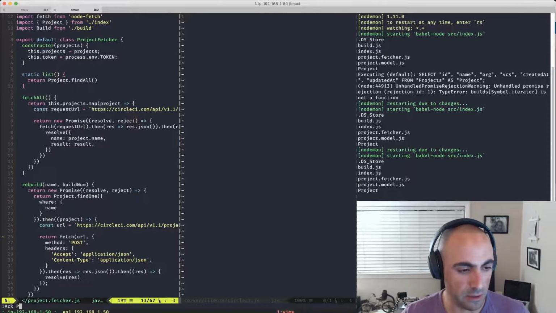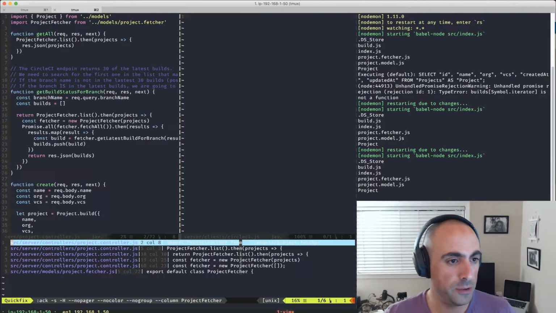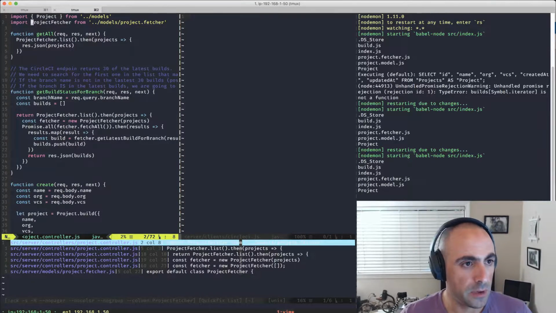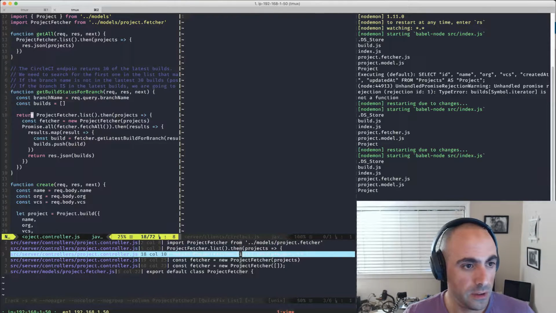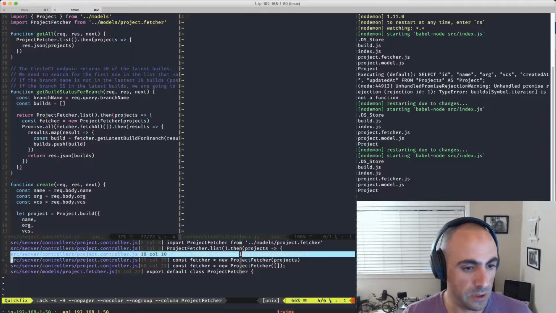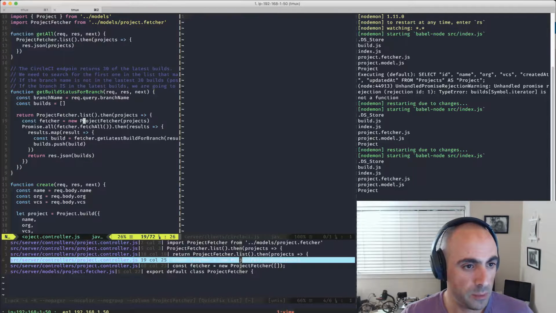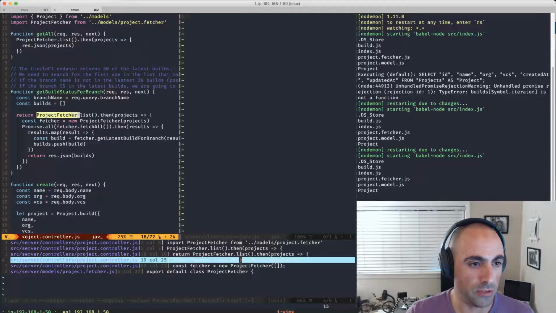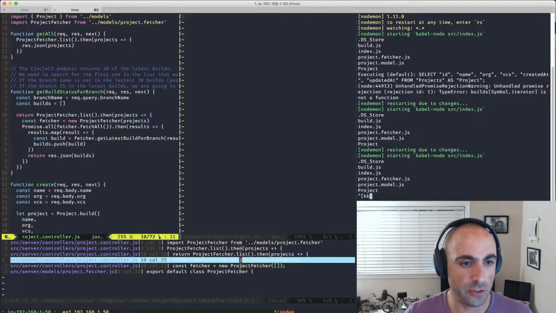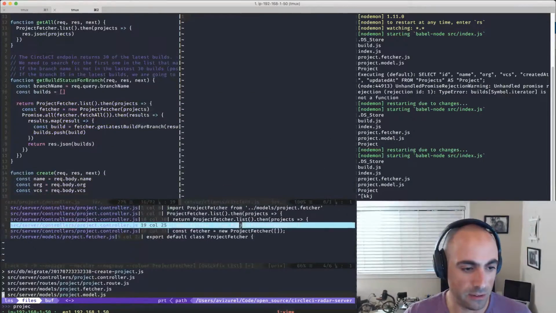So let's go ahead and look at the way we use the project fetcher. All right, so this is project fetcher here, dot list, and then projects, res.json projects. Yeah, that's the one here. Project fetcher dot list then projects. All right, so that's not the one. Project fetcher and projects. Okay, so where is projects? Oh, okay, got it. So basically we say project fetcher dot list. Yeah, so this is the first one we need to refactor out. So let's start with that instead of the Circle CI client.